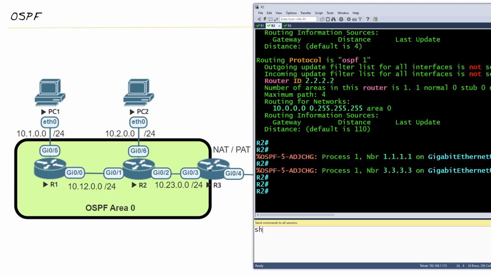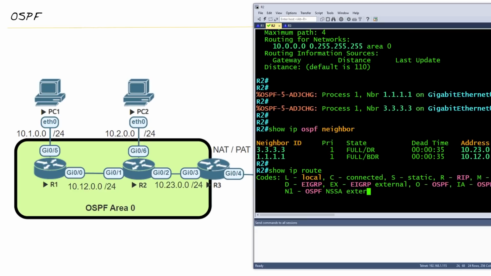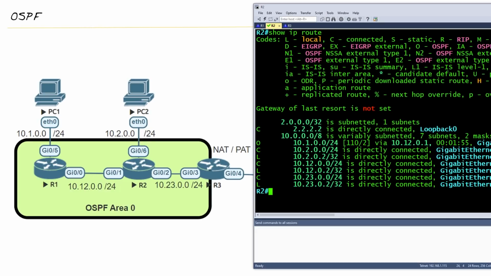And one way of verifying that is with the command show IP OSPF neighbor and pressing enter. So here R2 is saying, yep, I've got a full adjacency with the neighbor 3.3.3.3. That's R3's router ID. And I've got a full adjacency with the neighbor ID at 1.1.1.1, which is R1's router ID. So here in R2, if we do a show IP route, it's going to show us all the routes that this router knows about.